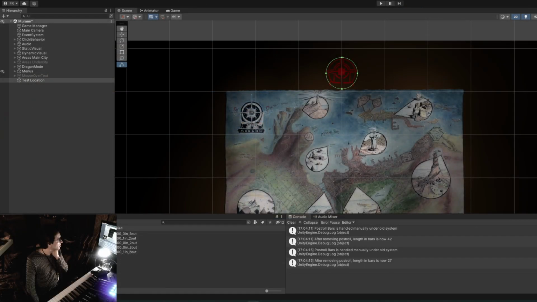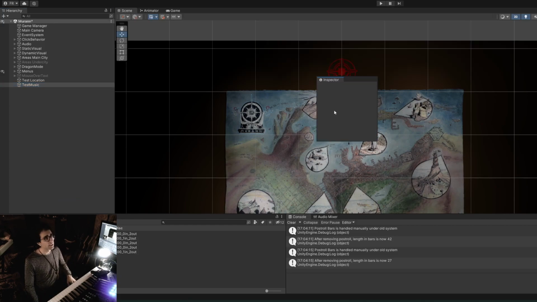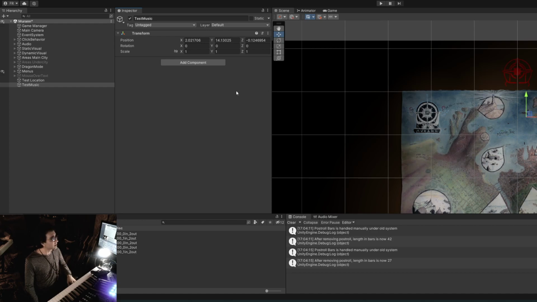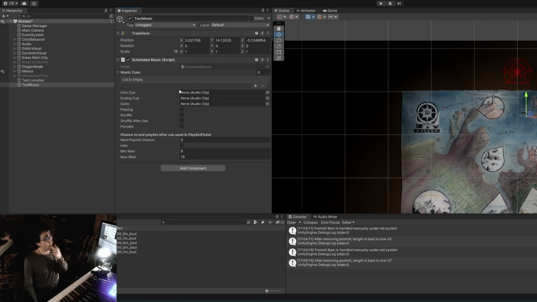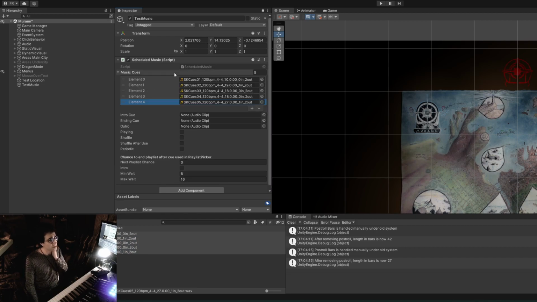I guess I can do this, and I'll create an empty game object, test music, and let me bring the inspector over here so we can see it on the screen. I need to have scheduled music on this, and the scheduled music can have all of these cues, and that's just audio clips, just an array of audio clips. And I guess that's pretty much all we need to do, but I'll show you some of the other features that I worked into this.